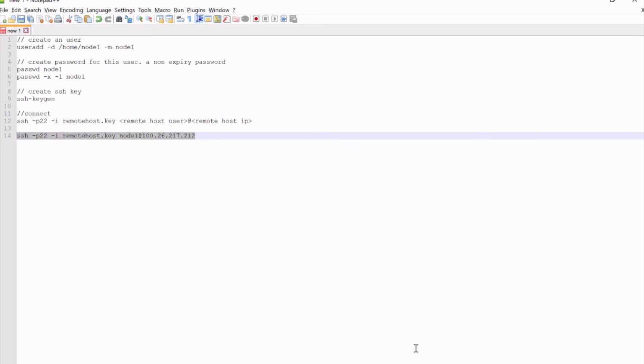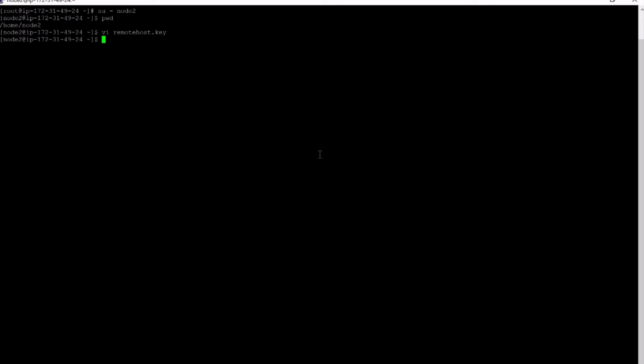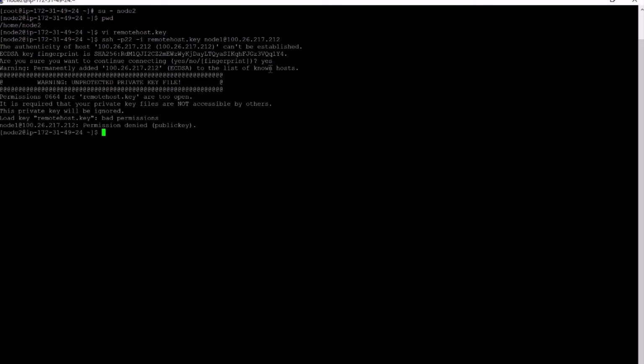Copy it. Let's go to node 2, because from node 2 we are trying to connect to node 1. As you see, this is our node 2 console, and we are trying to connect to our node 1. So I have given the username, IP and the key file. Type yes. Well, it's showing permission denied. So what's the solution for this?